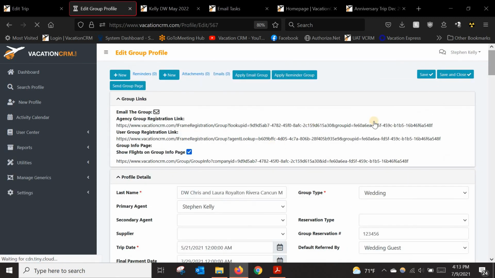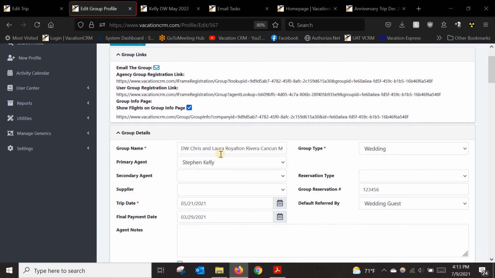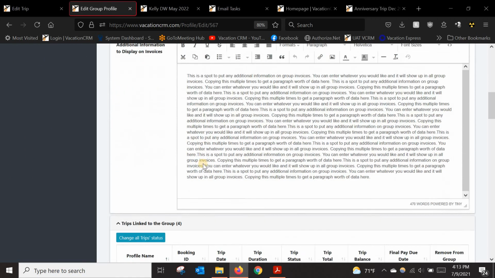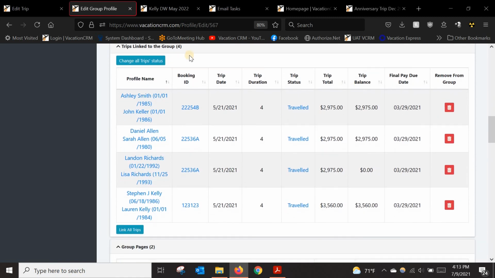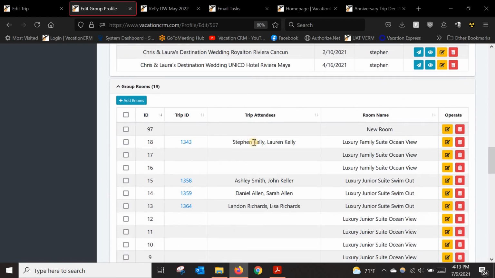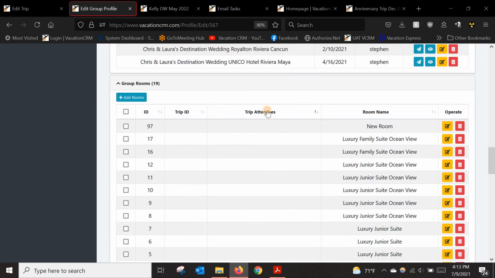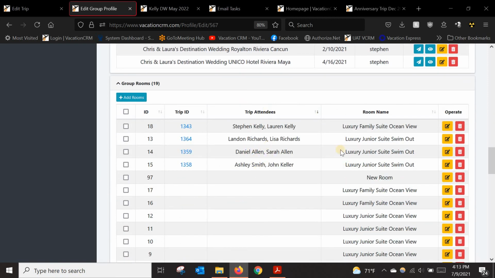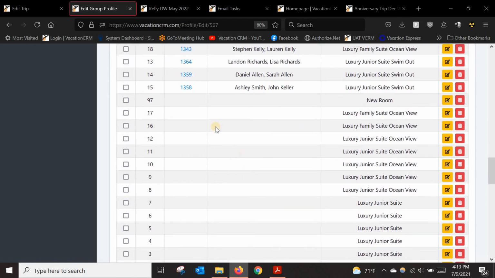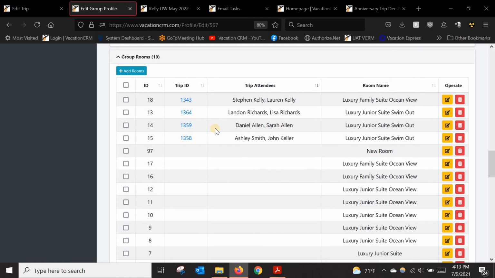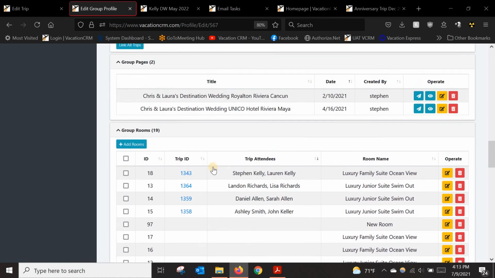So here, Chris and Laura's destination wedding, I've started to put things in there, and you can see I've got 4 trips linked to the group. And if we look at the group rooms, you can see I can sort by attendees. I can see who's in what room, which rooms are still available, so I can just kind of watch this to see if I need to drop rooms without getting penalized, within the right time frame.